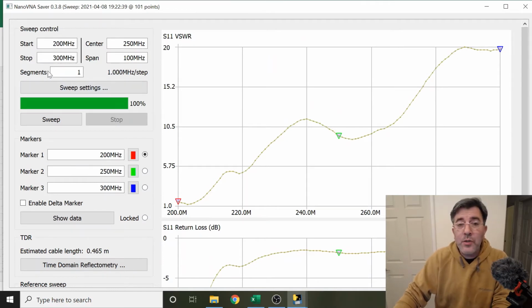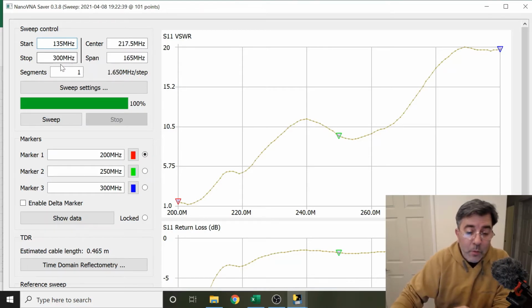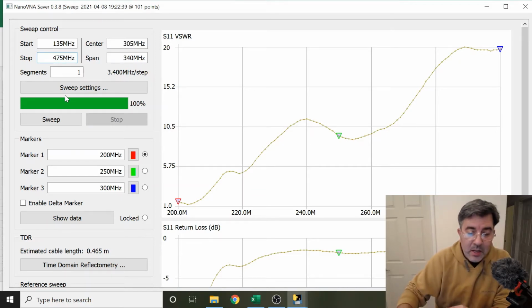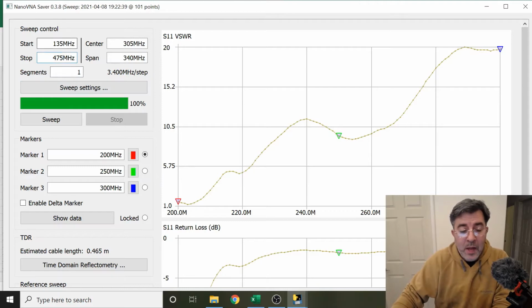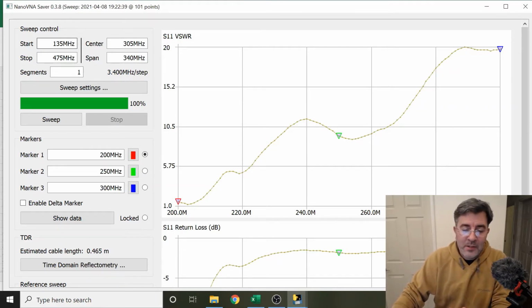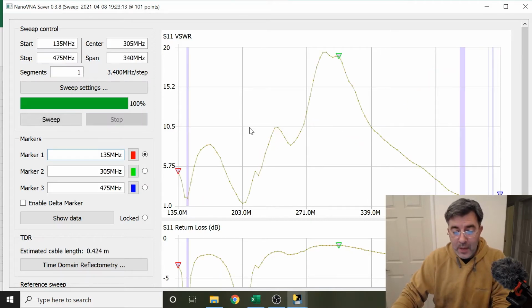Now the next thing to do is set your range. And the range I like to use is 135 to 475 megahertz. And there's two reasons for that. One is because it covers the 2 meter band, 70 centimeter band, and the GMRS bands, which I'm interested in. The other reason we'll see in a bit is it actually makes some of the data point density work out nice. So once you have that reset, you can hit sweep and you get a new curve.